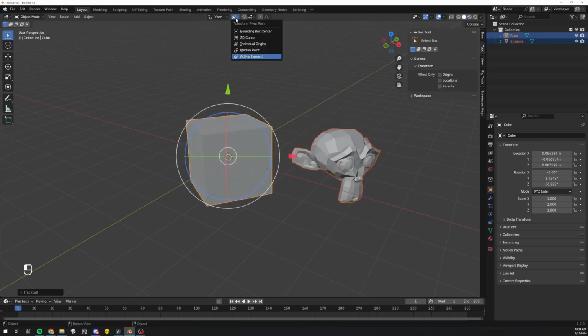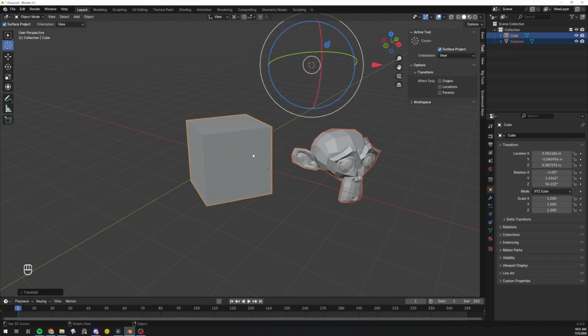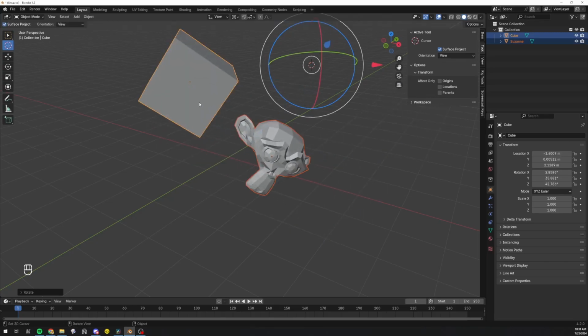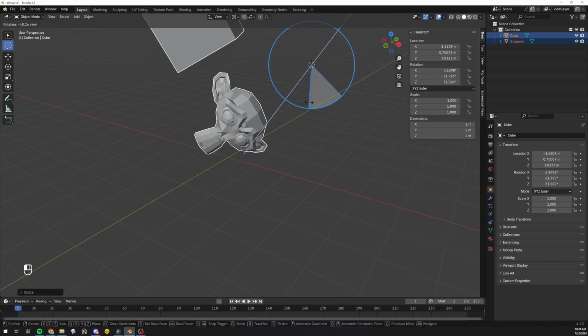Finally, there's the 3D cursor. This can be placed anywhere in space, and any selected object will transform about it. See how I place the cursor here, and rotate our selection, how it now rotates around the cursor. A good thing to note though, any rotation that is applied to an object that is not around its own origin point will result in a translation and a rotation on that object.